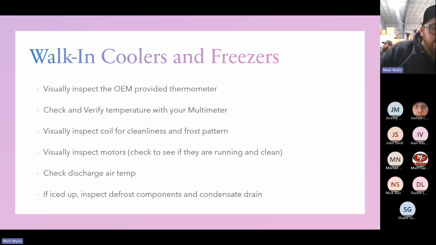Walk-in coolers and freezers. Visually inspect the OEM provided thermometer, the one on the side right when you're walking in the door. Check the temperature. I misspelled that, said multimeter, but check it with your thermometer or probes. Visually inspect the coil for cleanliness and frost pattern. Visually inspect motors, check to see if they're running and clean.